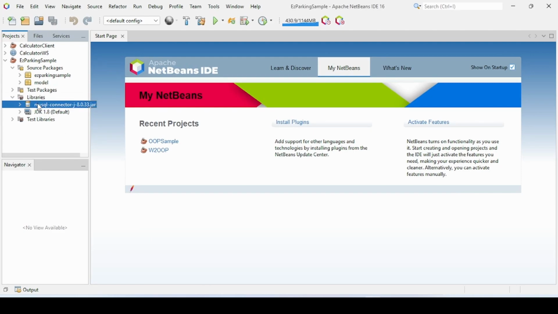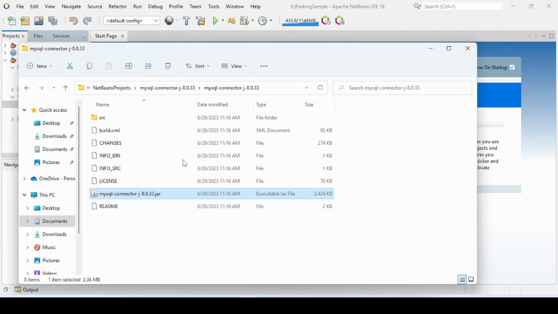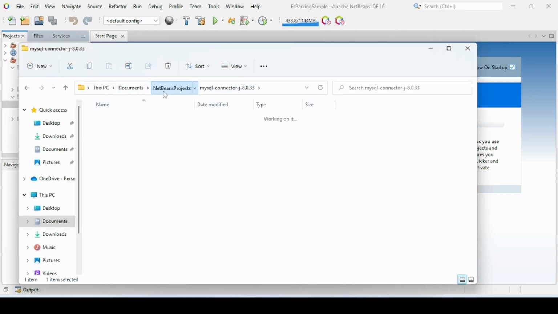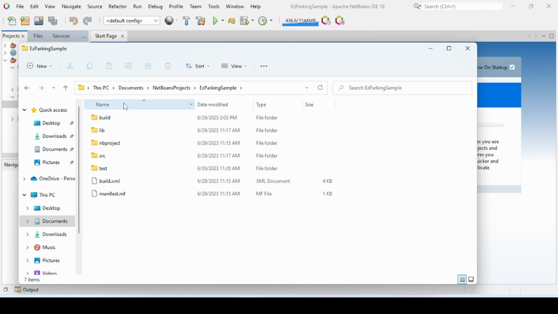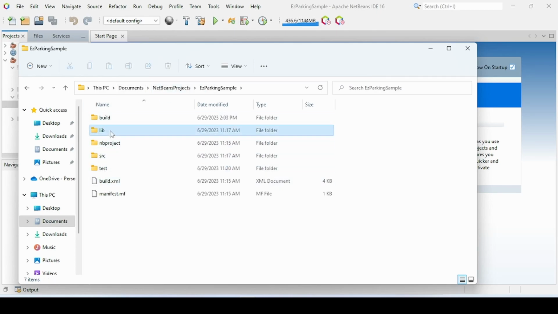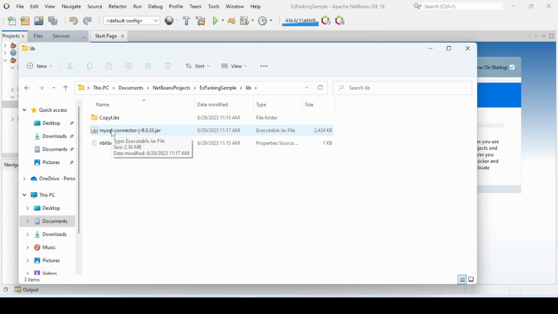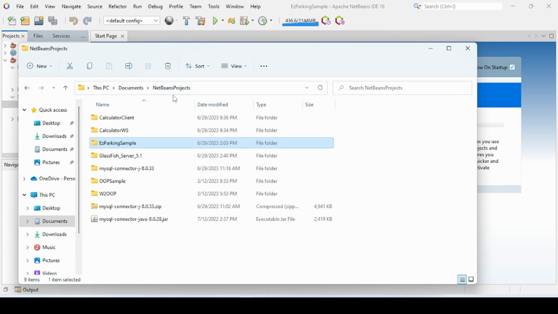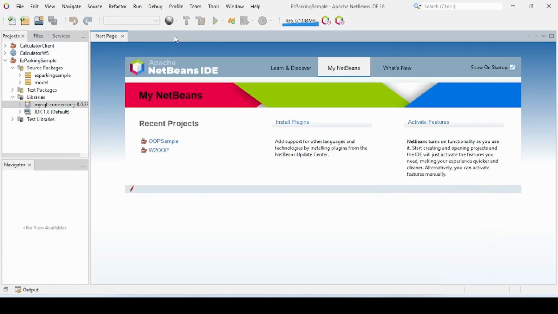and then it will automatically be added inside this libraries item. If you notice, in your NetBeans project EzParking samples, inside the lib folder, you can see that the MySQL connector J has been copied to this lib folder. Okay, so we'll just leave it over here and then we'll continue again.